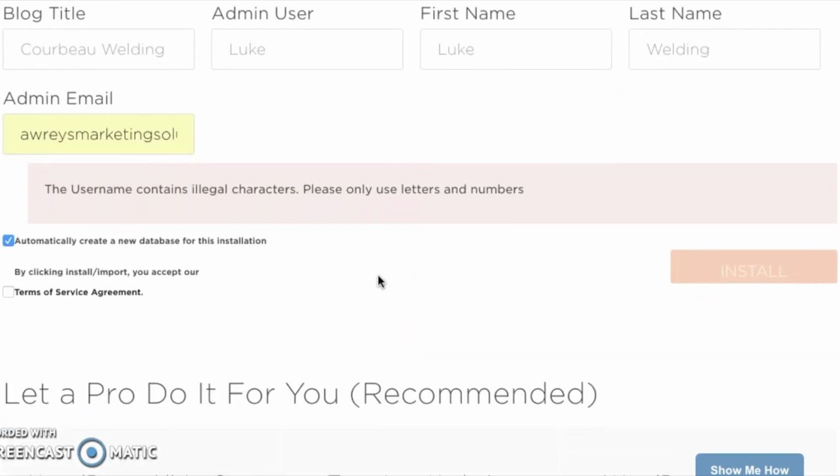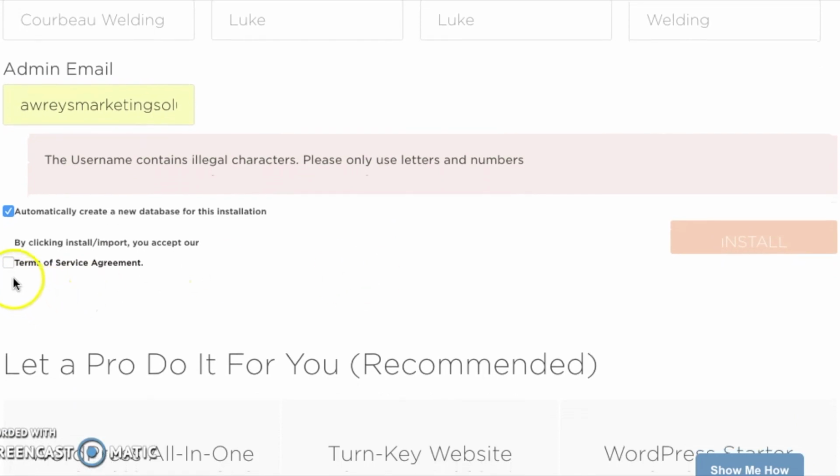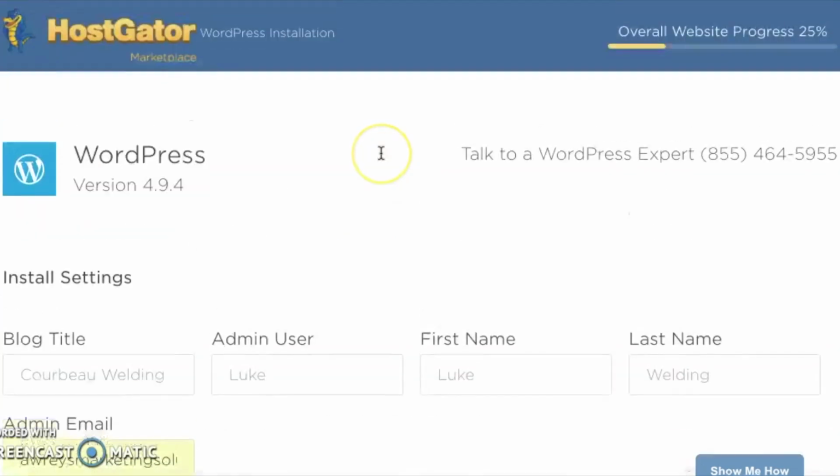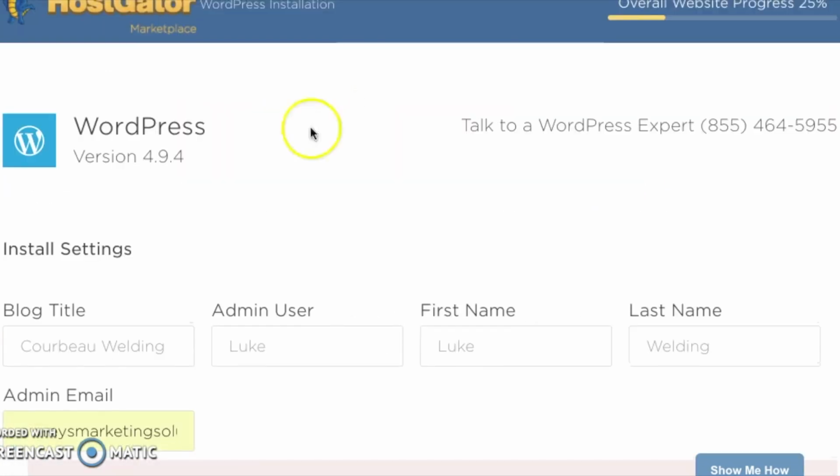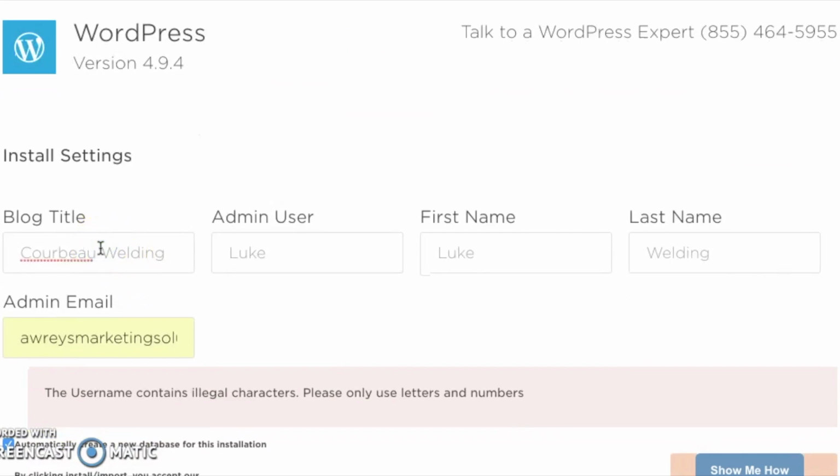Okay. Agree to the terms and services. Username contains any illegal characters. Okay, I think.